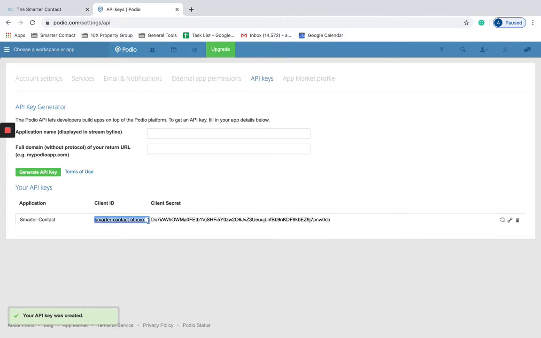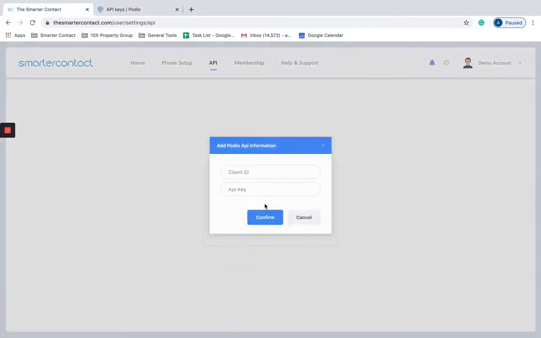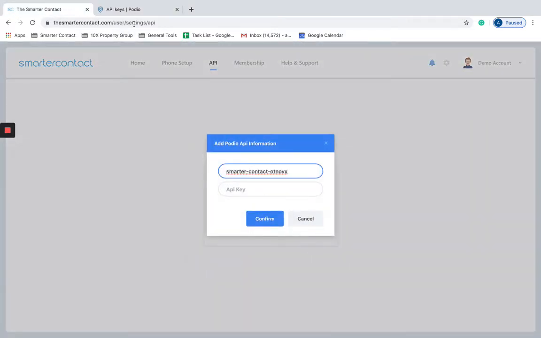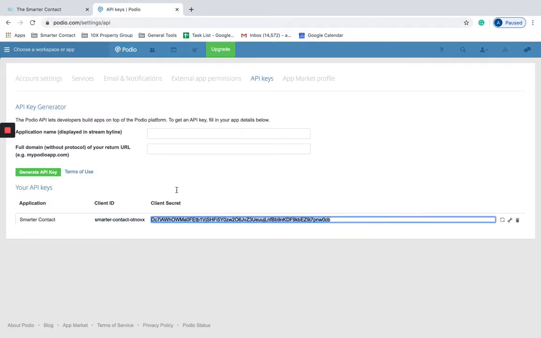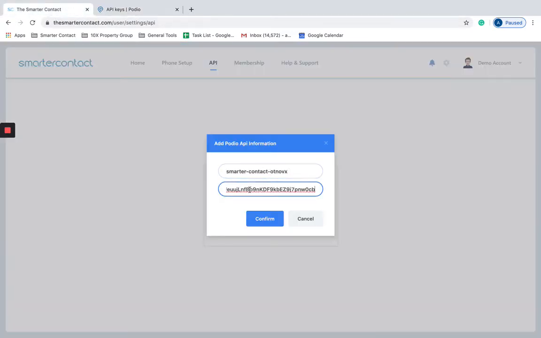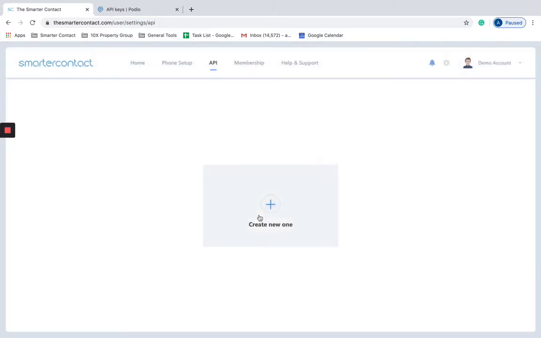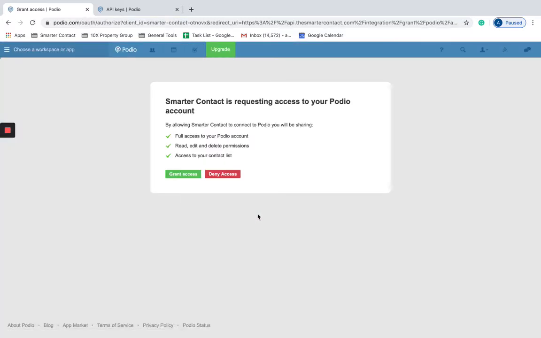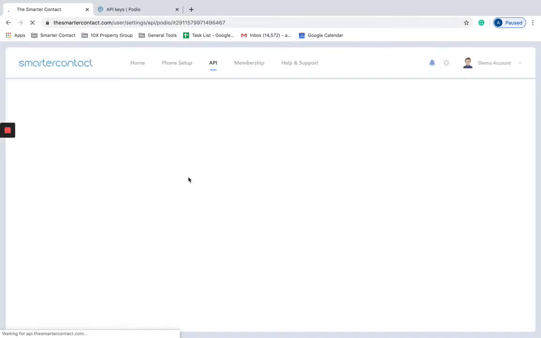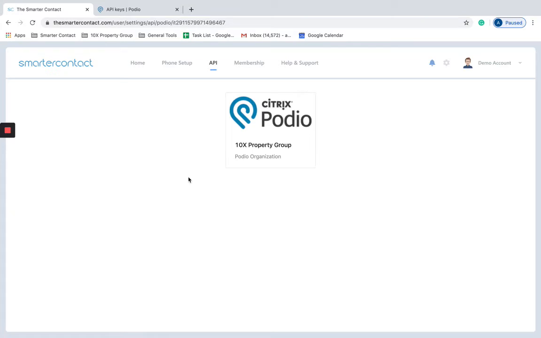And it's fairly simple. You just copy, new, copy, and paste. All right, it looks like they found each other. Grant access. Okay, now it found it within Smarter Contact.